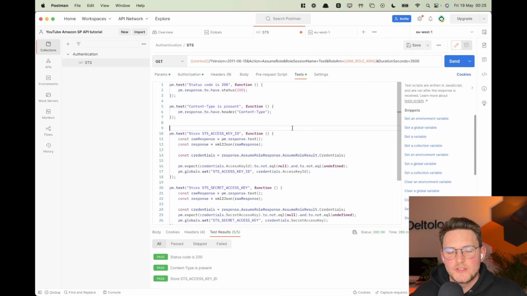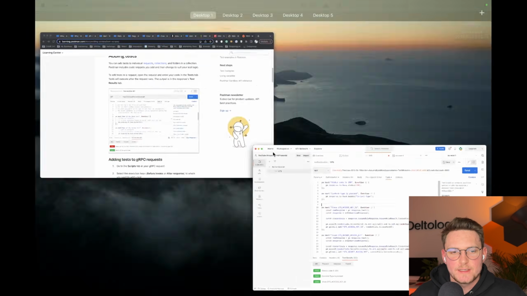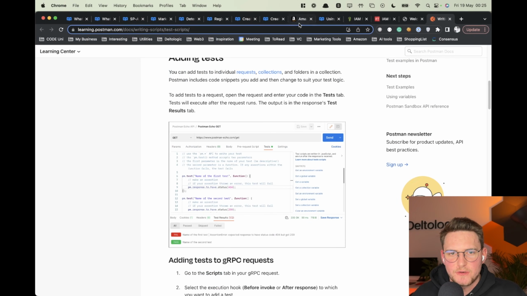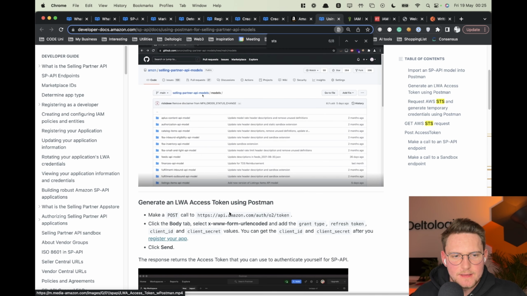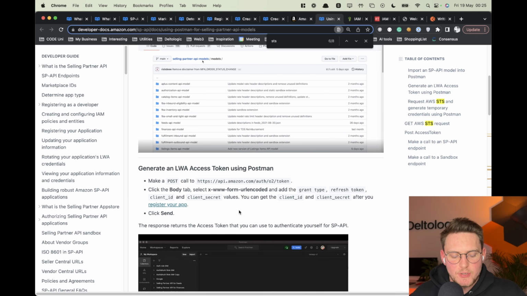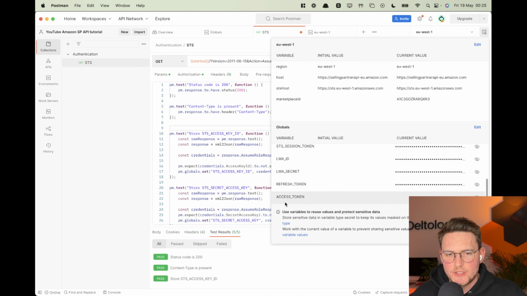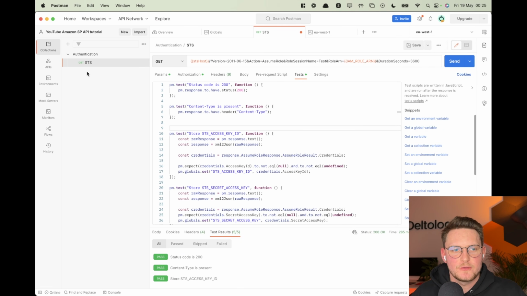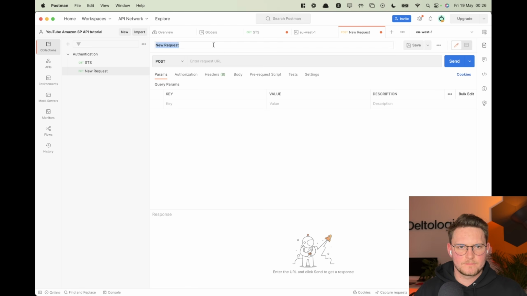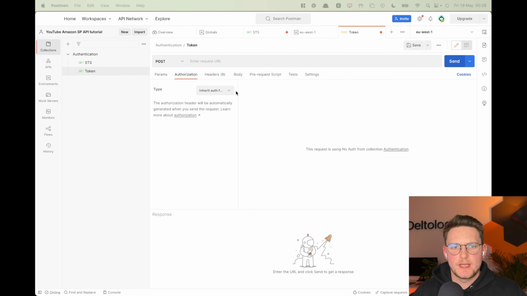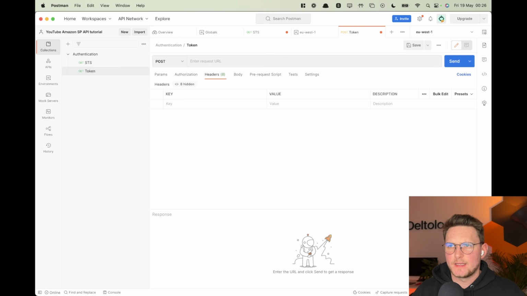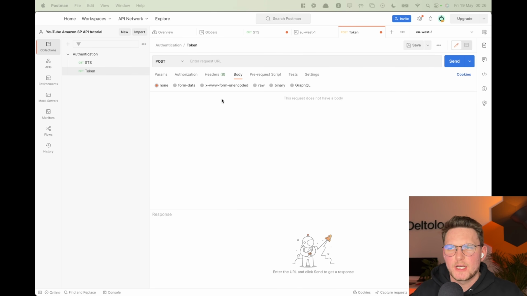However, this is not the end. What we have to do, going back to the documentation, is that we got those. However, we still need to get the access token to actually make the requests. So this is the last environment credential, which is still empty. And for this, we actually need to create a new request. Parents empty. Authorization we inherit from the parent. Headers, body is very important. Here we actually have to go pick this and add some things.